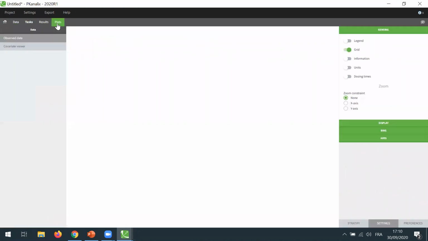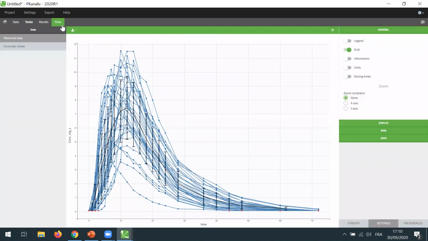I can show you this right away by going to the tab plots. Here, I'm going to focus today on the plot observed data, where I can see the concentration versus time. If I click on units, I can display the units that I have entered in the units module in the tab data on the labels for the axis.